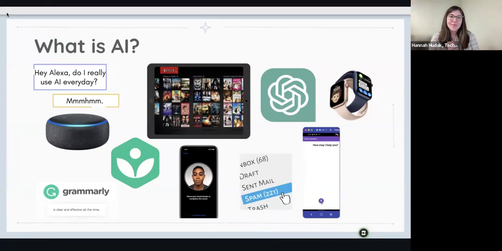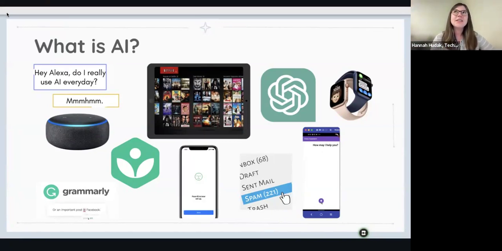So, with AI, there are three main types of AI that we can look at. We have the predictive AI, which is where AI is using patterns from past data to make educated guesses. This would be something like the weather app on your phones.